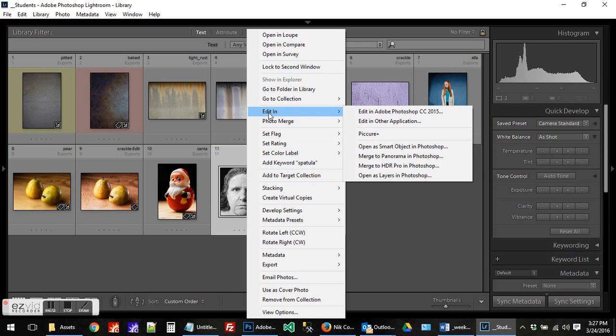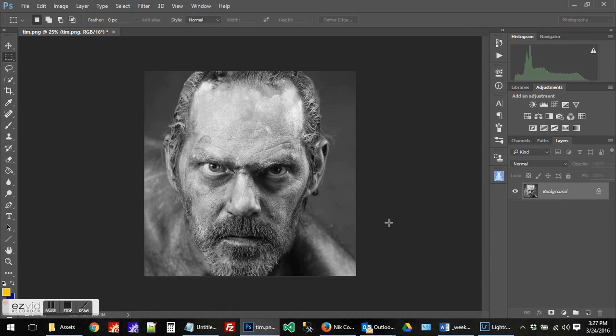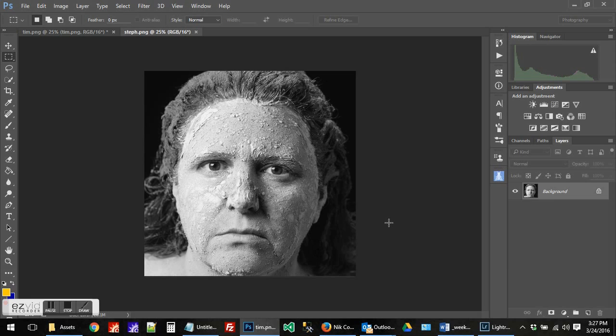We're going to go to edit in like we had previously, but this time, instead of saying edit in Photoshop, we're going to select the bottom option, open as layers in Photoshop. And what this is going to do is open both images into the same file. So you see it loads the Tim layer in first and then the Stephanie layer. And if you look over on the right, the Stephanie layer is on top and the Tim layer is on the bottom.